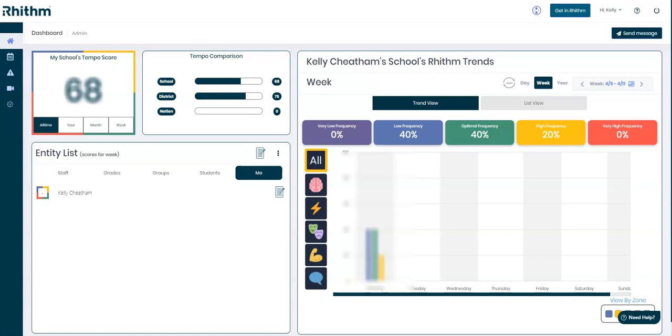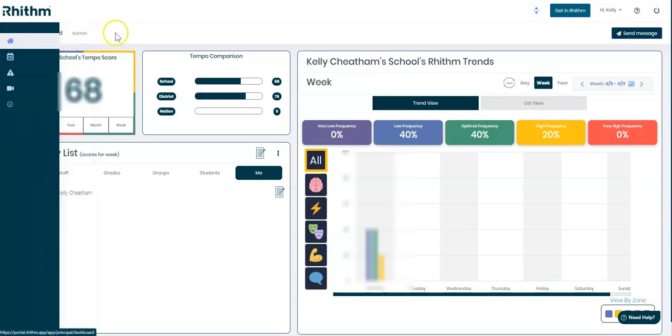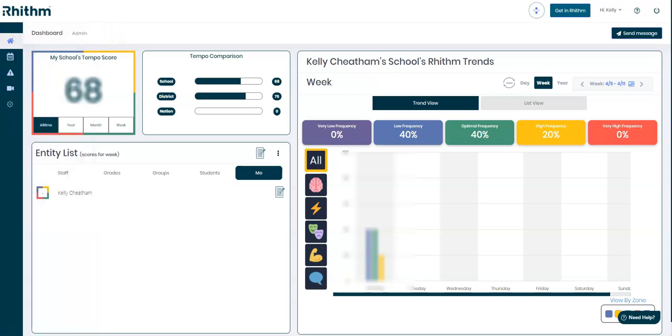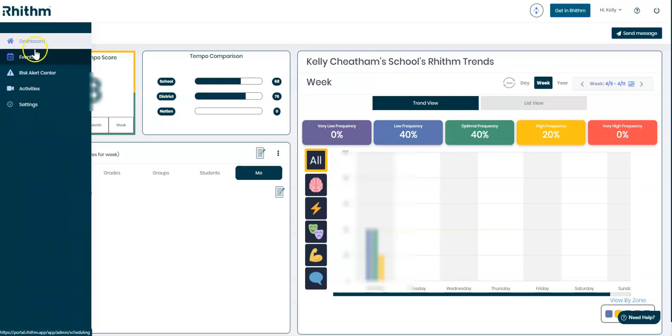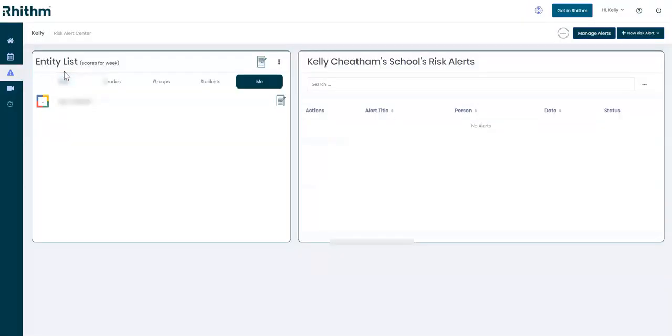To do this, we're going to go over to the left-hand side of your screen, and you'll notice that as you hover over these icons, it opens up this little sidebar here. We're going to choose Risk Alert Center. When I click on that, I get my little Risk Alert Center dashboard. To create a new alert, we're going to come to the top right corner where it says plus new risk alert. When I click on that, here are those three different types of alerts that I just alluded to.